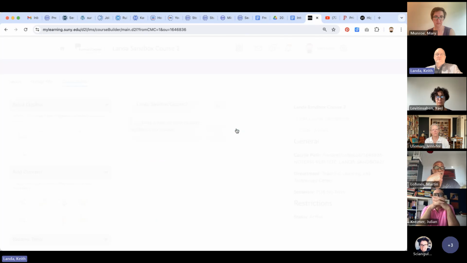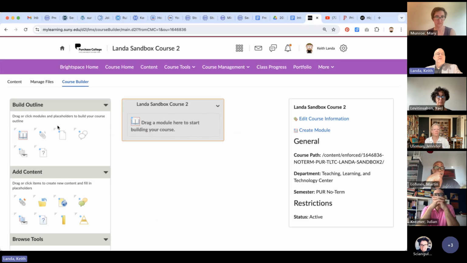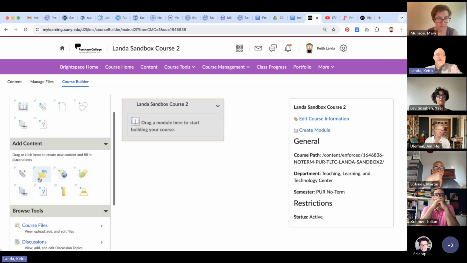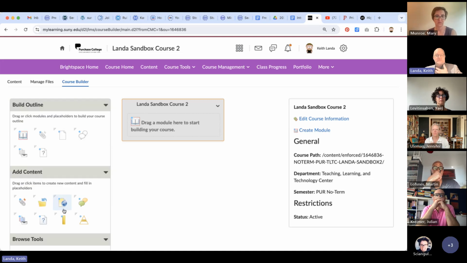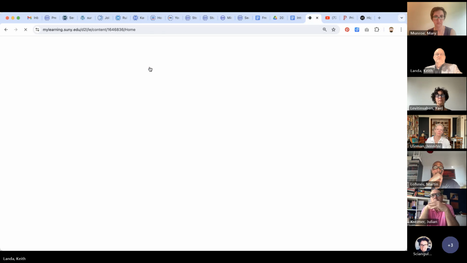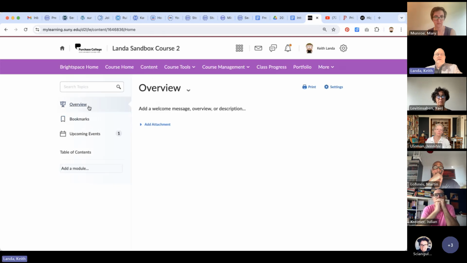It gives you a visual representation of your course. You can build the outline of your course by dragging and dropping modules into this area here, and then add placeholders for content and so forth. I personally have not found this all that useful. It's just as easy to go into the content area of your course, where you will have basically a table of contents for your course.